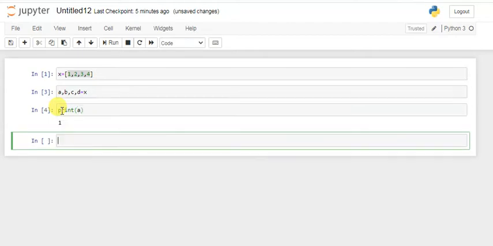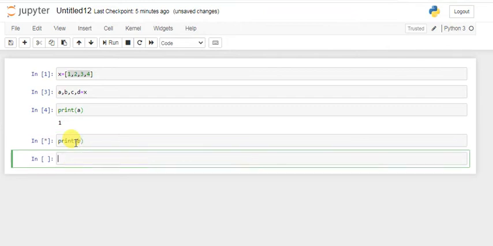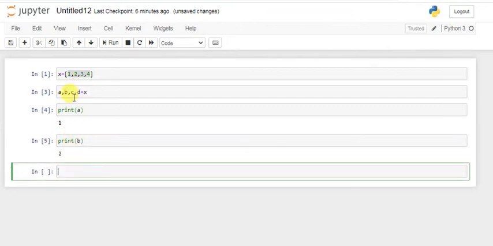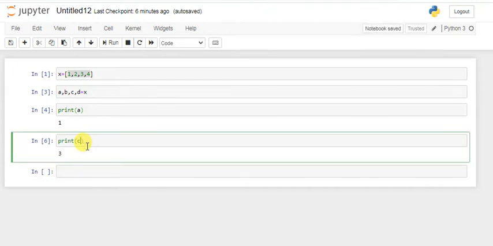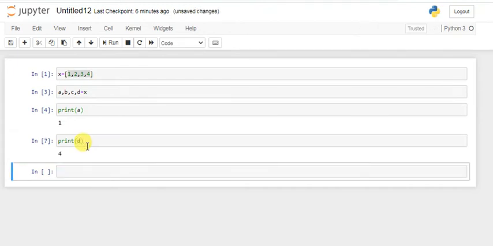If you try to print A, it is giving 1, which means the first element got assigned to A. Let's try to print B, so 2 got assigned to B. In the same way, if you try to print C, it has a value of 3, and let's try to print D, so D has a value of 4.